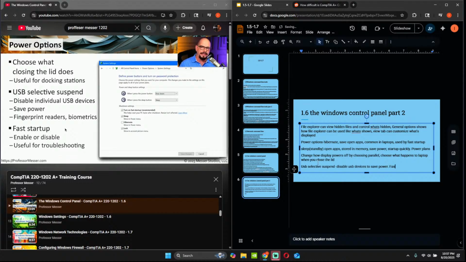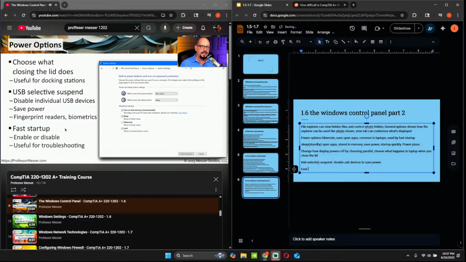If you need to completely shut down your operating system each time you turn it off, you may want to turn off those fast startup settings within the power options in the control panel.